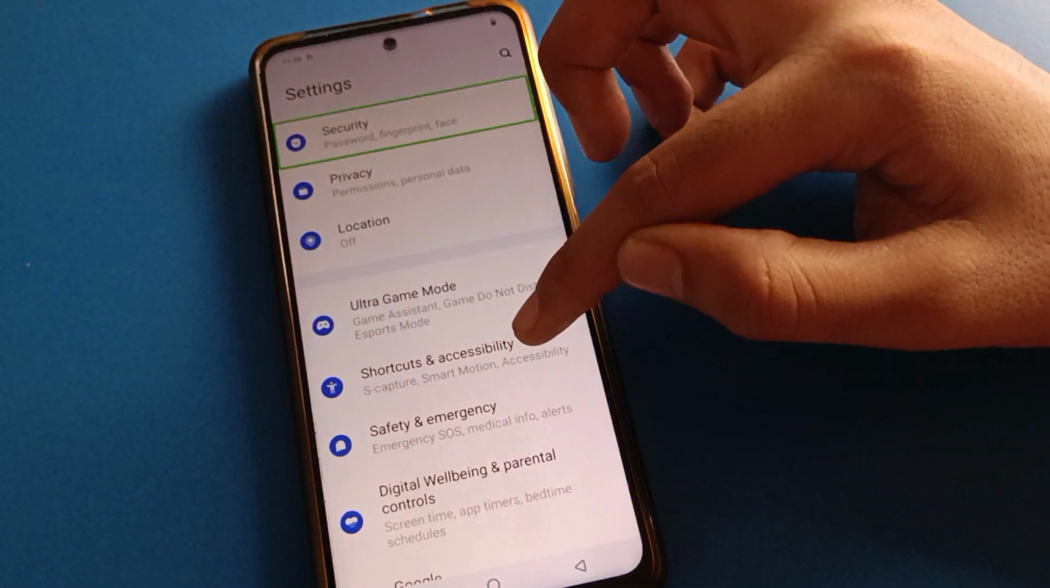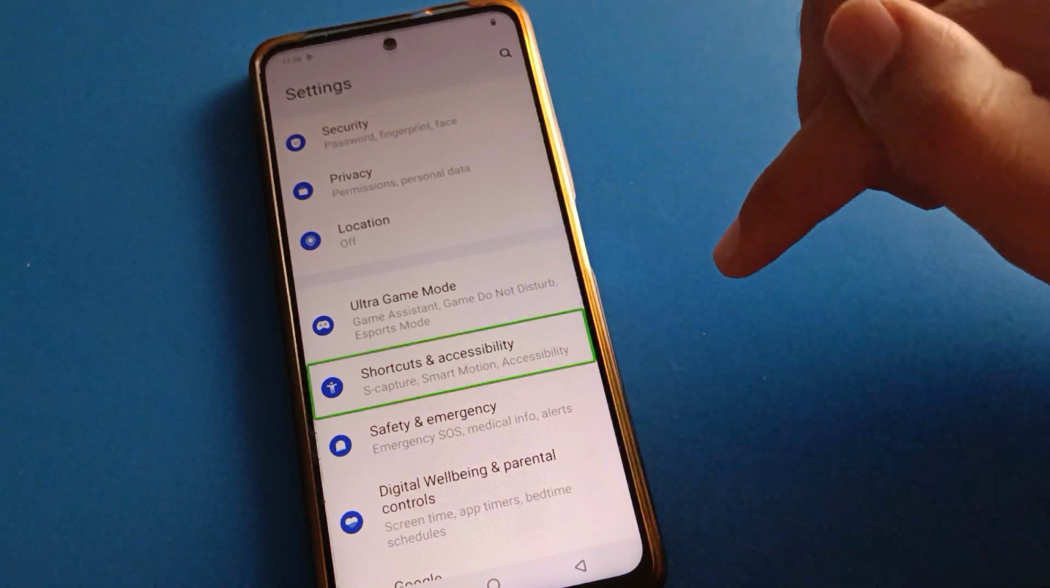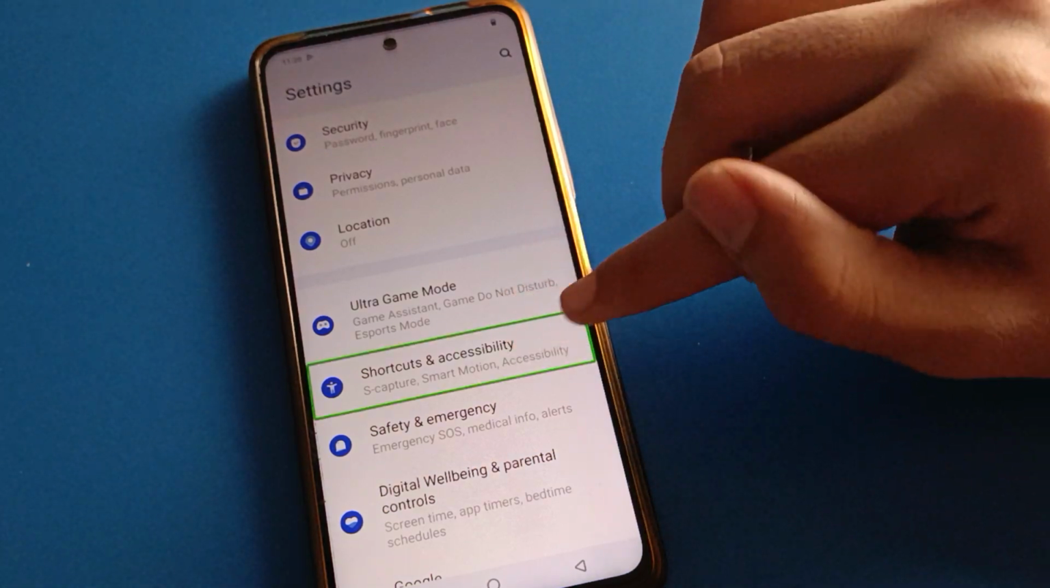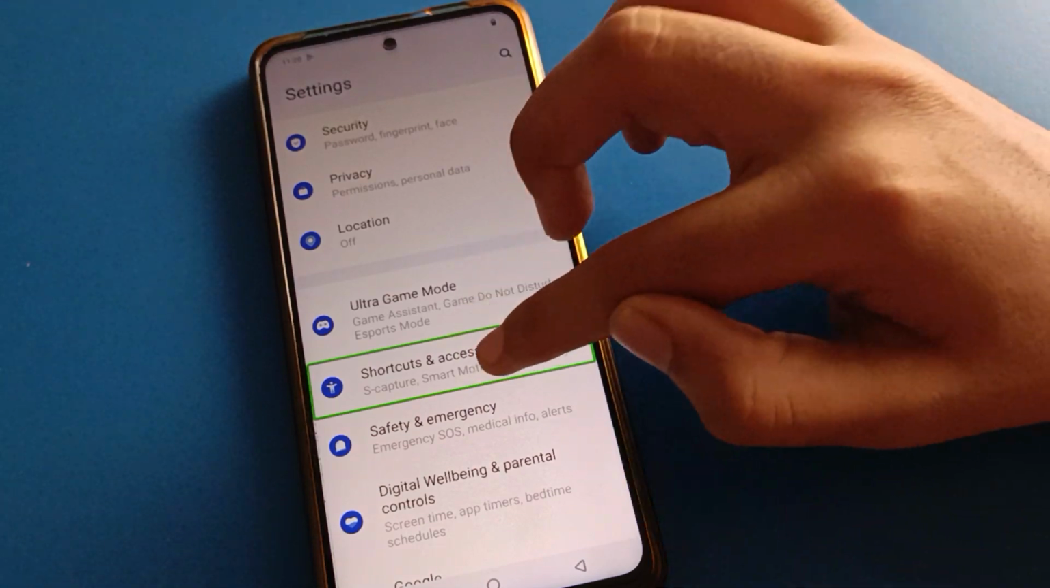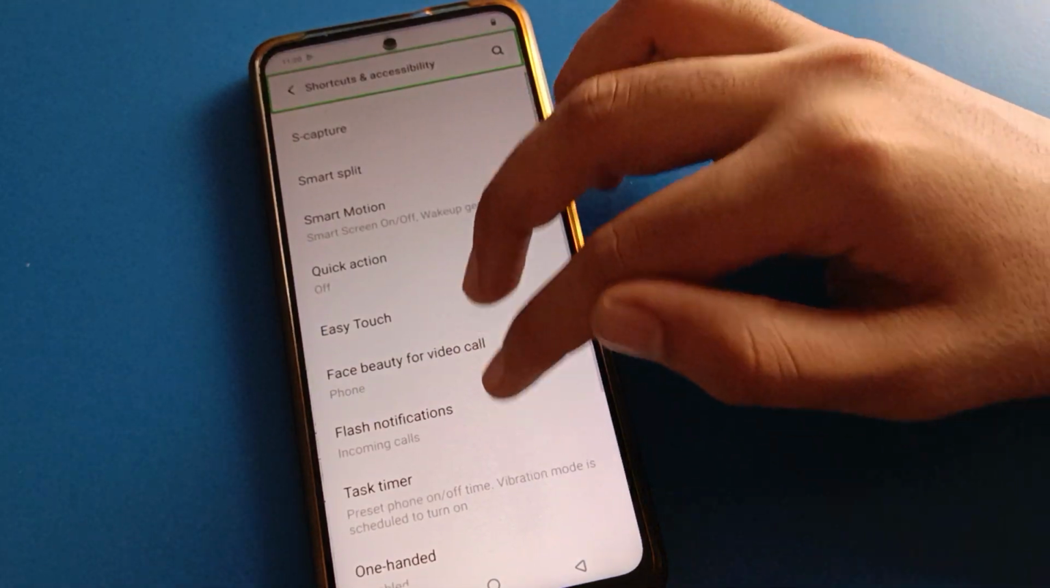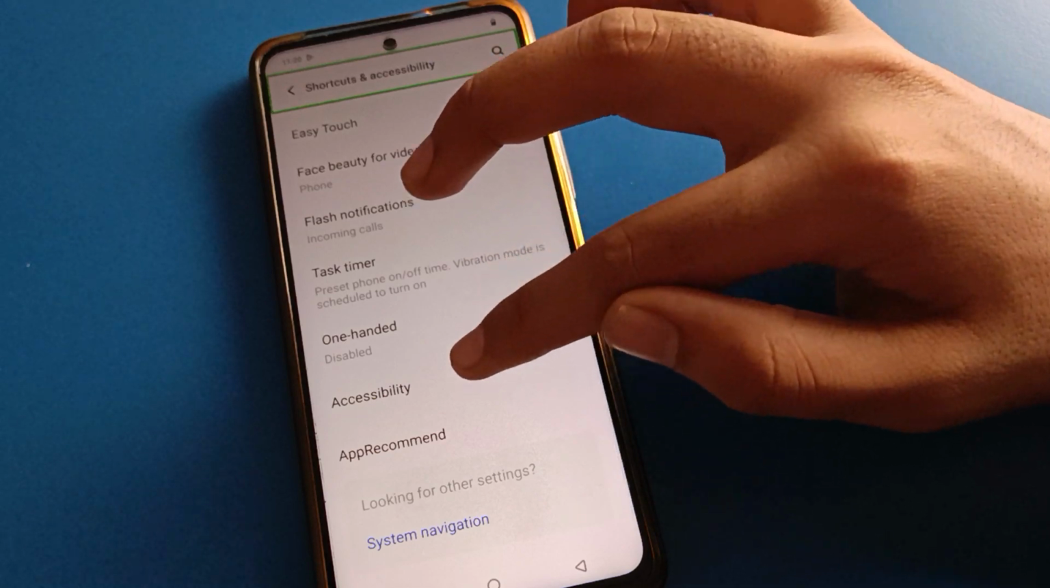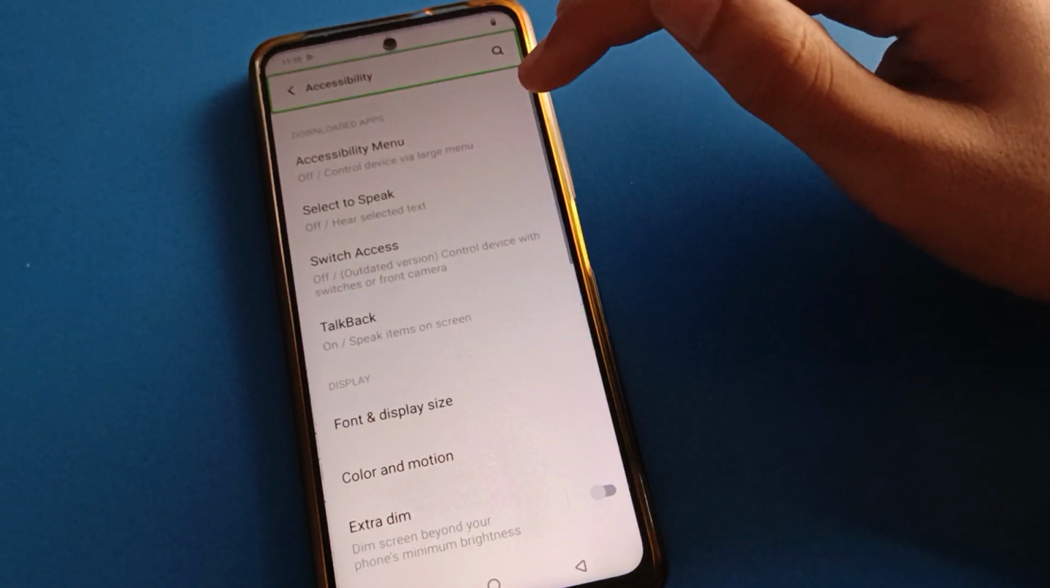Open your phone shortcut and accessibility setting. One tap, double tap, continue. If you tap once, you cannot turn on the setting. Double tap, continue. The setting will turn on. Again use your two fingers, scroll down here. Accessibility setting. Double tap here.